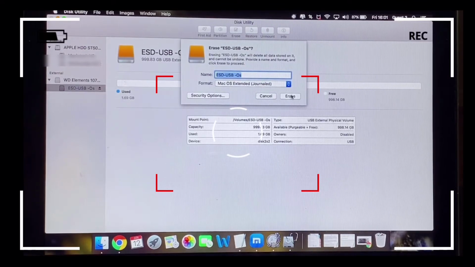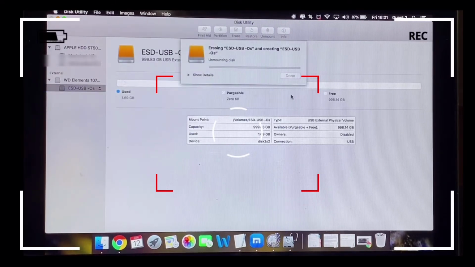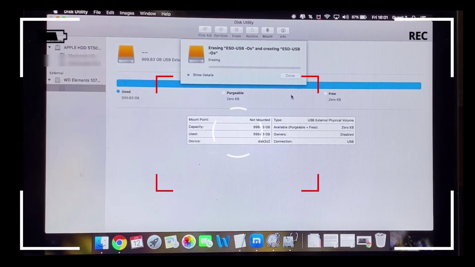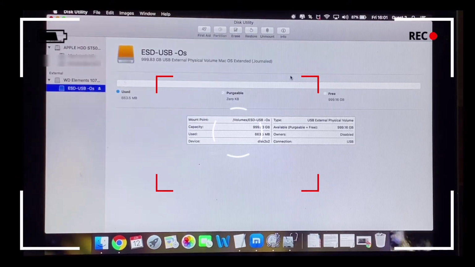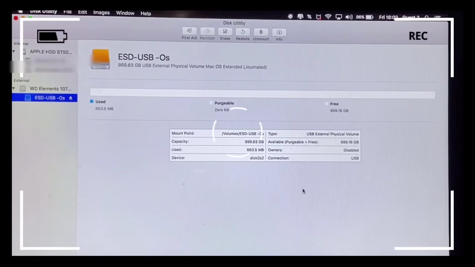But the difference between the ExFAT and the MS-DOS (FAT32) is in the capability of the transfer size, about 4 gigabytes. So ExFAT is the preferred option for Windows because it allows a transfer size above 4 gigabytes, whilst MS-DOS doesn't. It looks like we've successfully erased the hard drive, which is good.